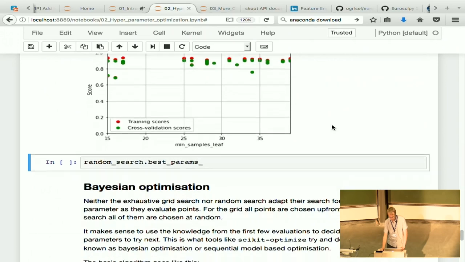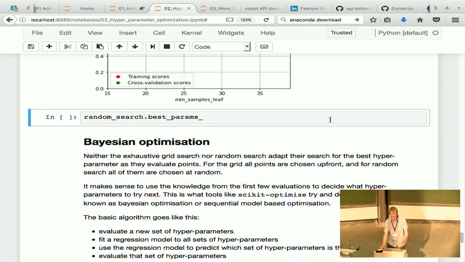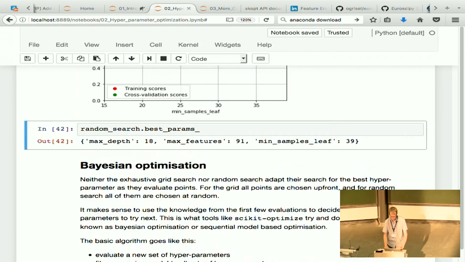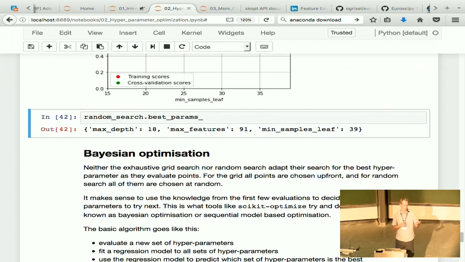But you can just ask your random search object what the best parameters are, and it will tell you which have the highest test score. And then you can even keep using the grid search or the random search CV object as if it was a fitted version of the best classifier, which is why it's so nice that it behaves exactly like a classifier.